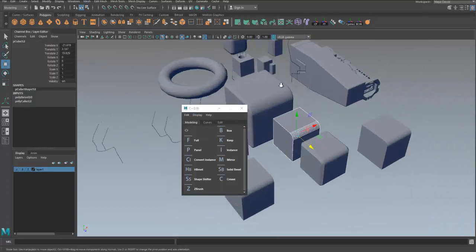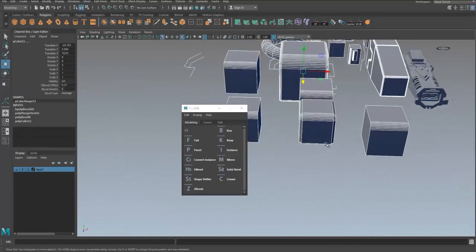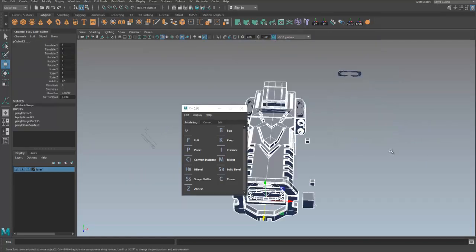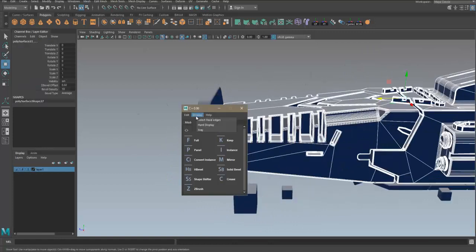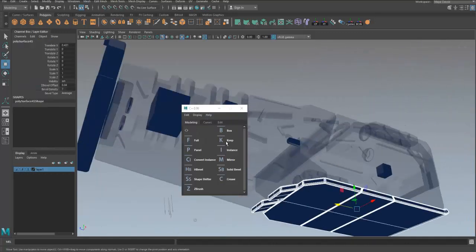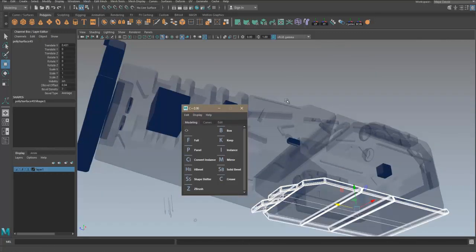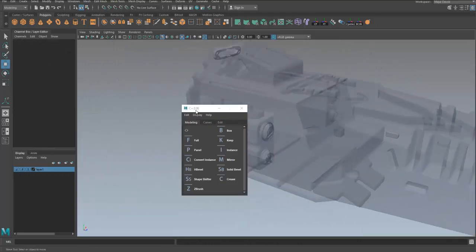And finally you've got, well, let's delete all that mess. Finally you've got X-ray, which is just gonna allow you to see through your objects.